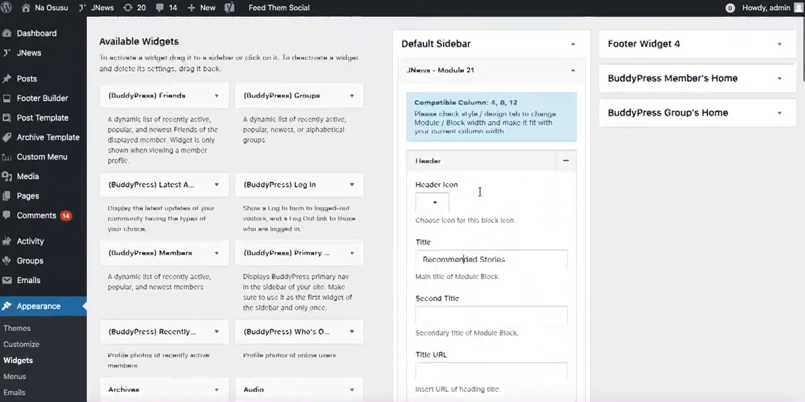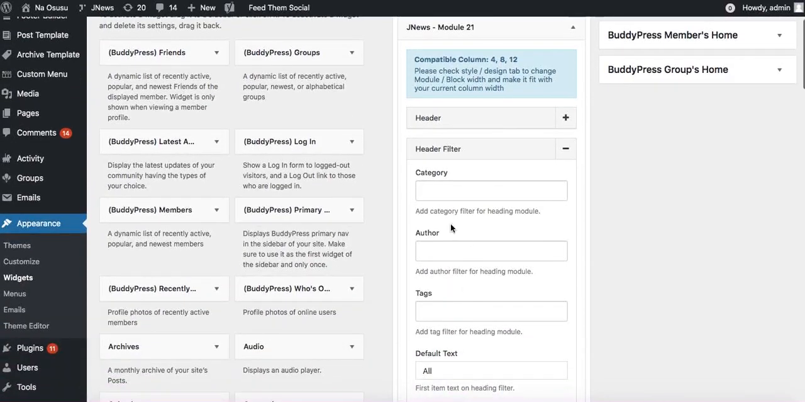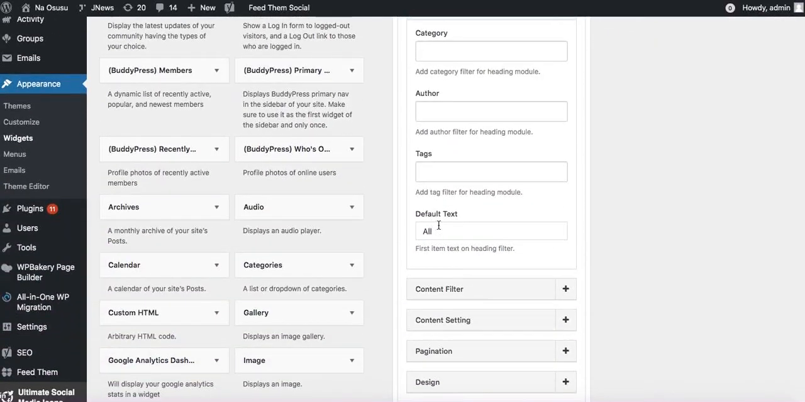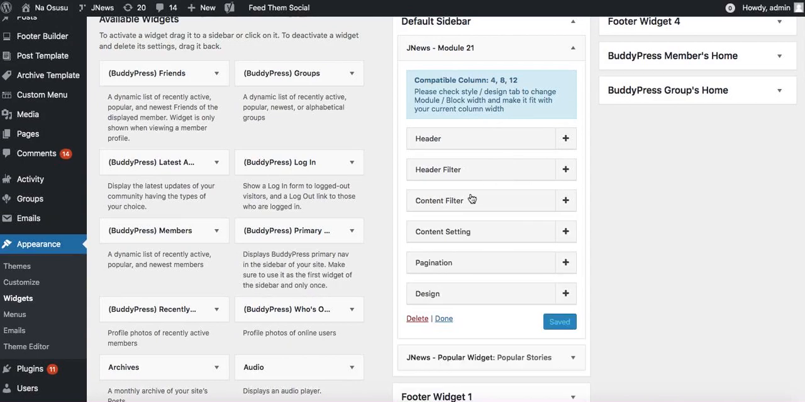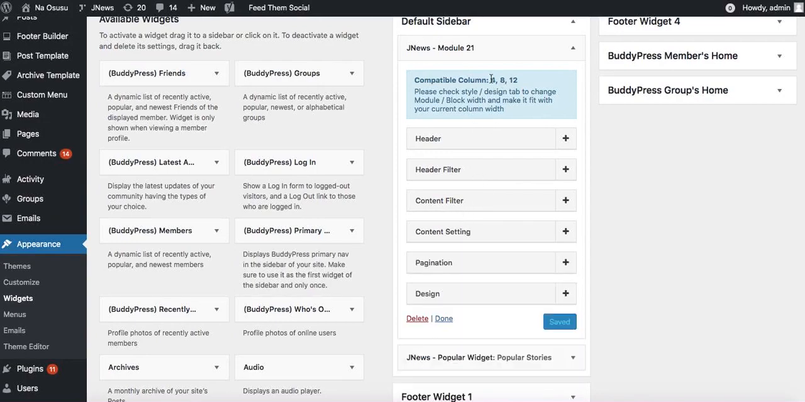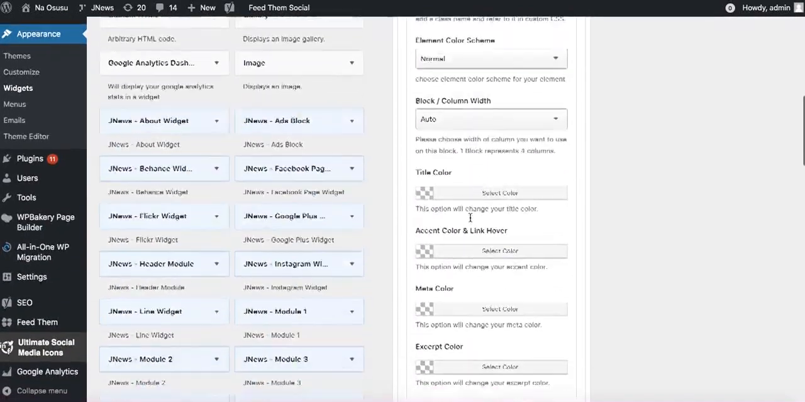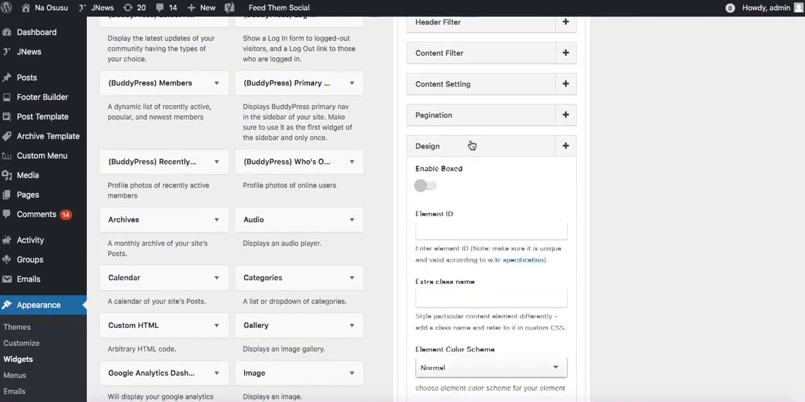Just gonna minimize that one now. And then you have the category. You can set the category you want to display, and the content also, how it's going to display in the number of posts as well. So you could just customize the whole of that section from here. And down here you have the design. So this is how you customize that section.